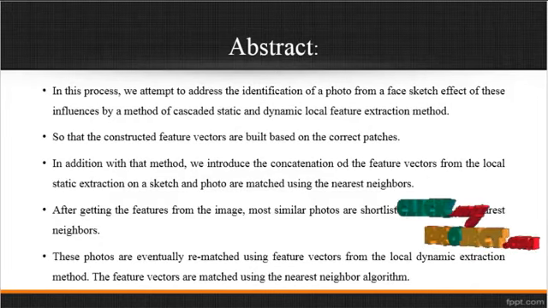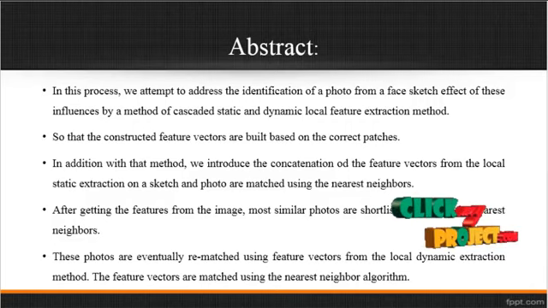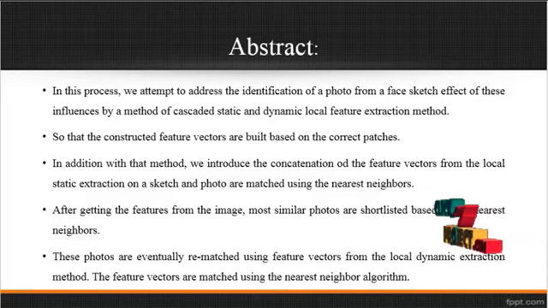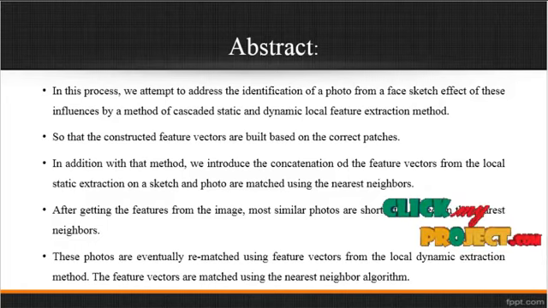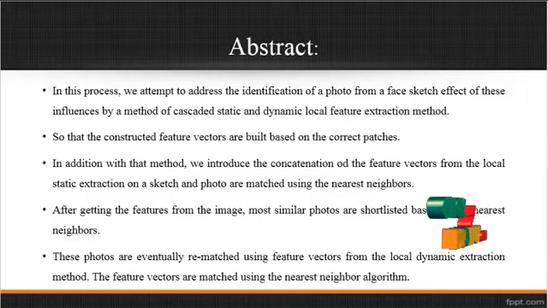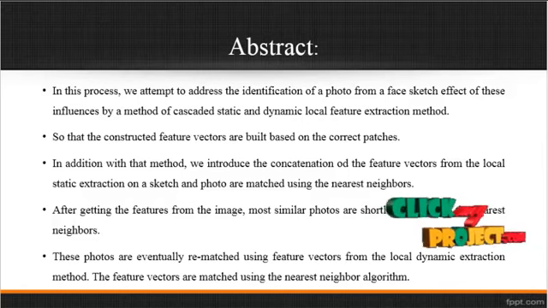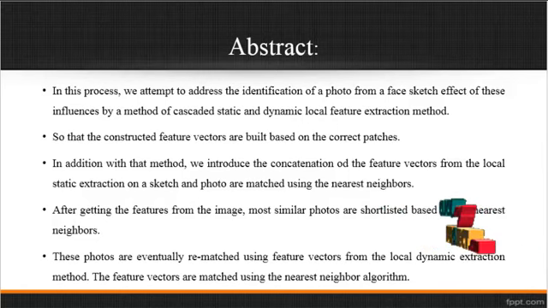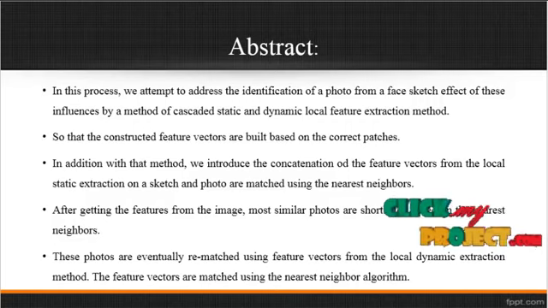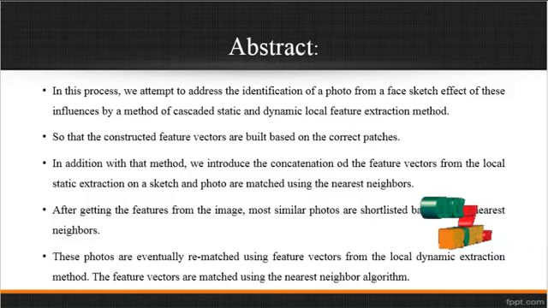In this process, we attempt to address the identification of the photo from the face sketch. This is done by cascading two methods, called static and dynamic local feature extraction, so that the constructed feature vectors are built based on the correct patches. In addition to that method, we introduce the concatenation of the feature vectors from the local static extractions on the sketch and photo, which are matched using the nearest neighbor method.